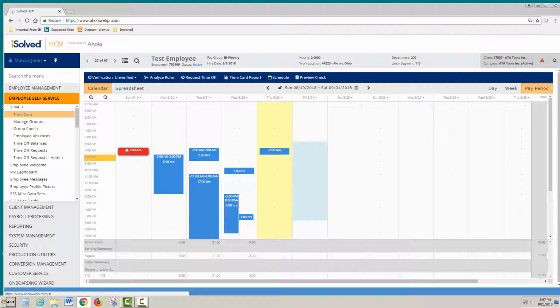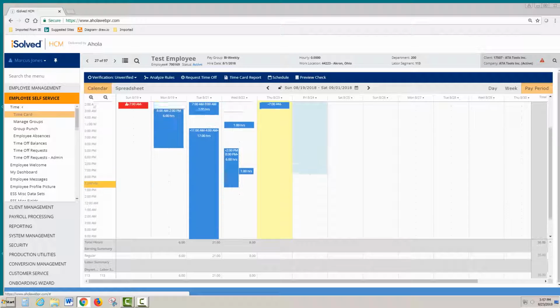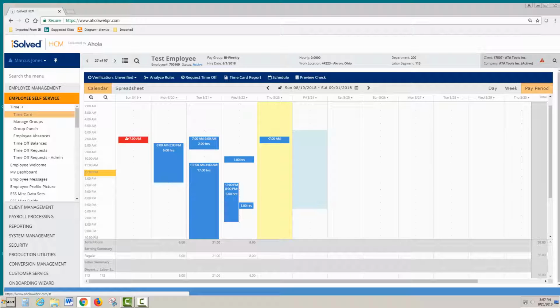I have my test employee up, and he is ready to have some impact be made on his time card. As you can see, there are some punches that kind of make sense, while others there's a lot of disparity. So we're going to clean this up and show you how to make adjustments onto the time card.